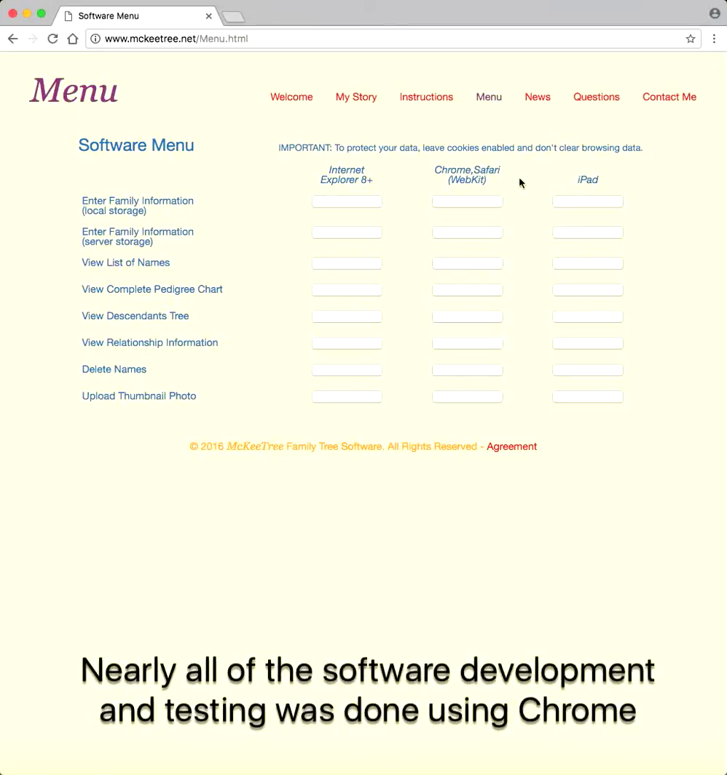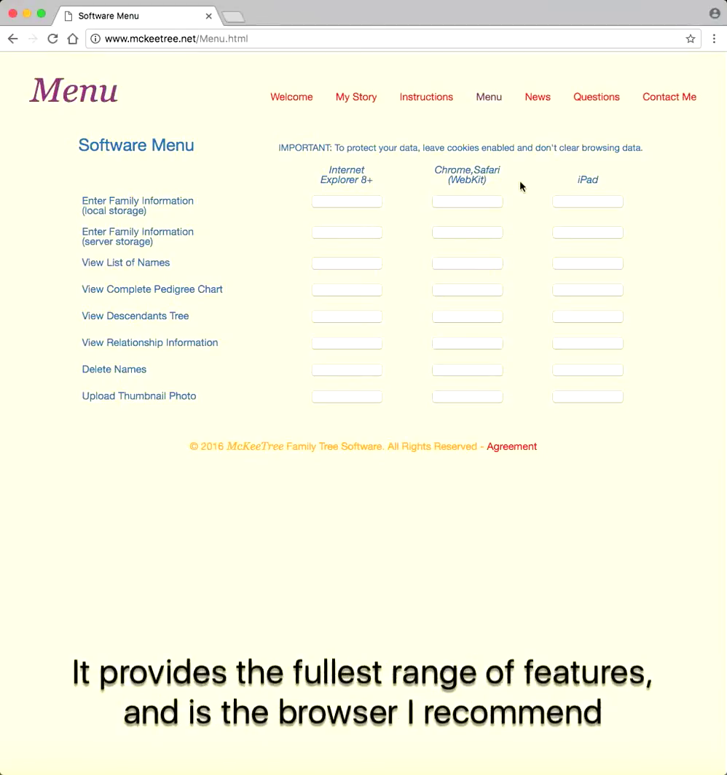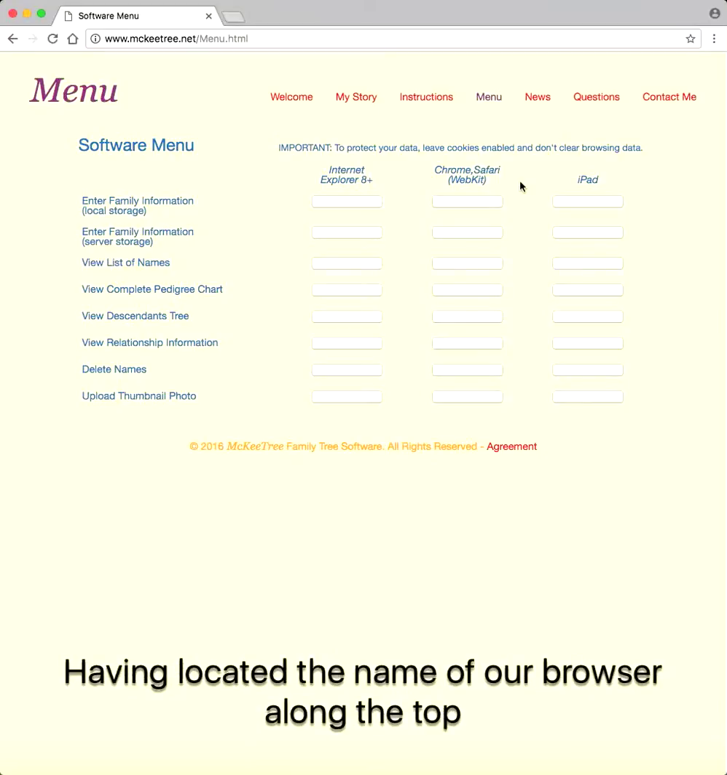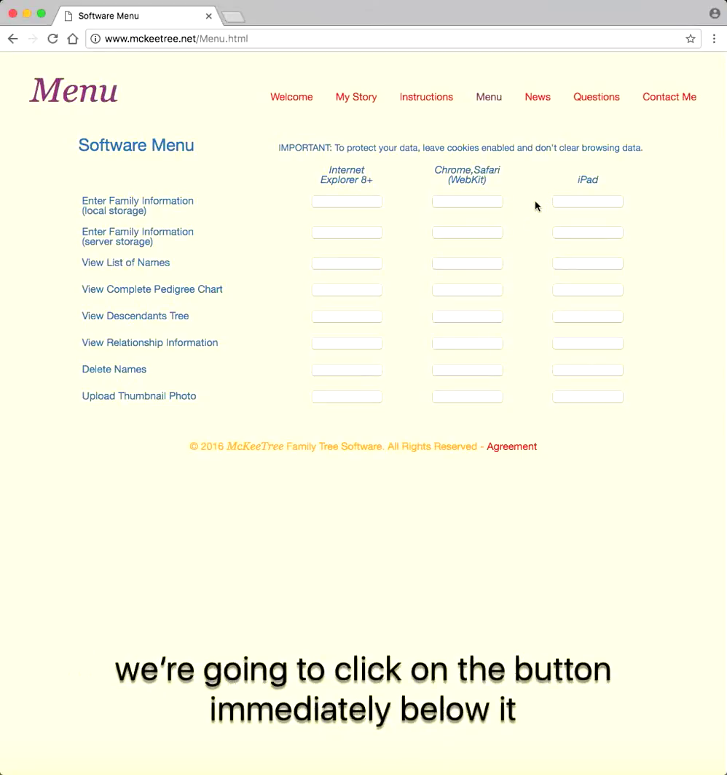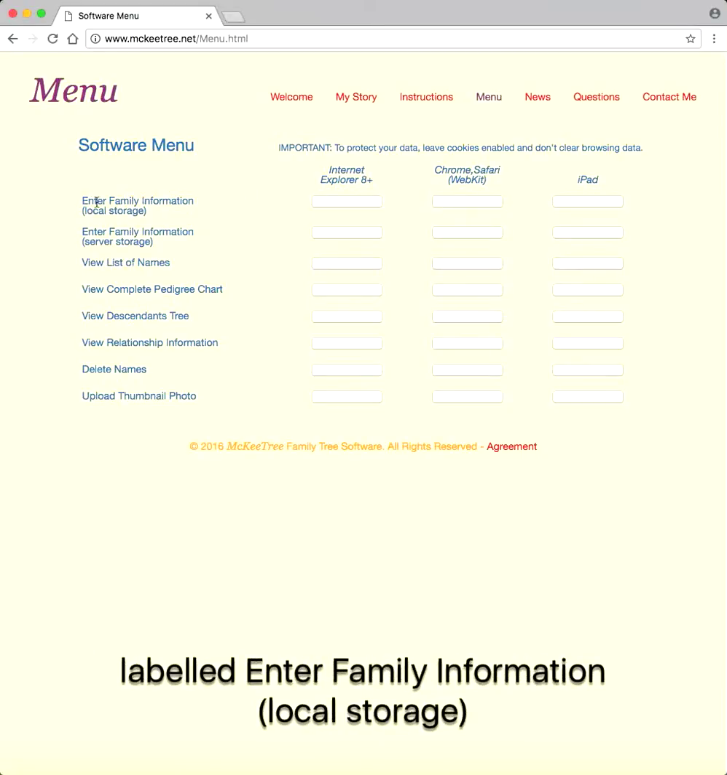Nearly all of the software development and testing was done using Chrome. It provides the fullest range of features and is the browser I recommend. Having located the name of our browser along the top, we're going to click on the button immediately below it labeled Enter Family Information, Local Storage.